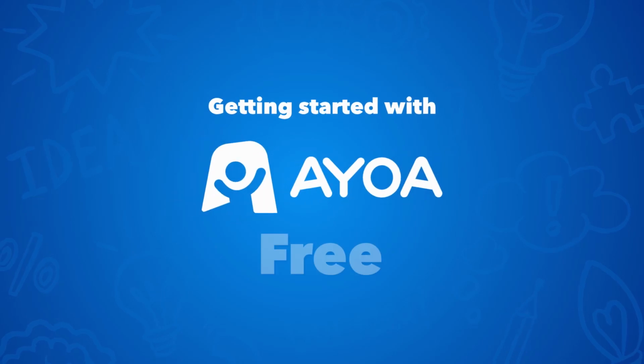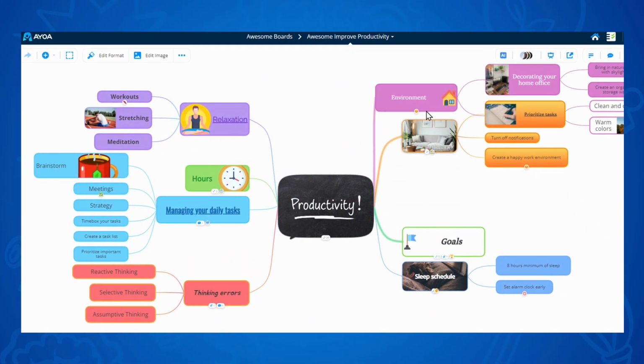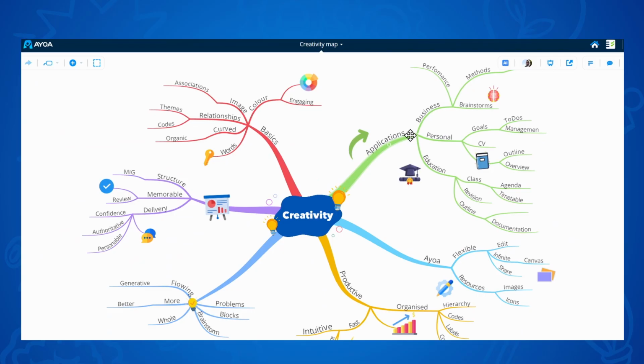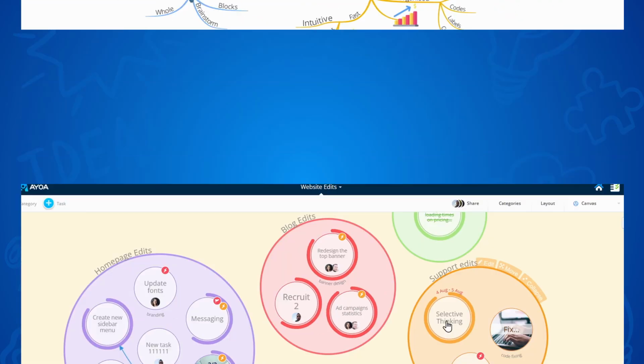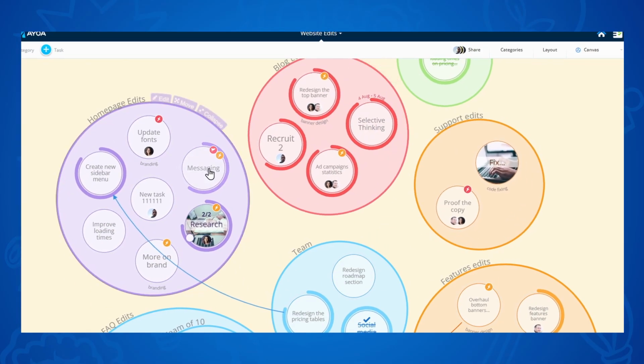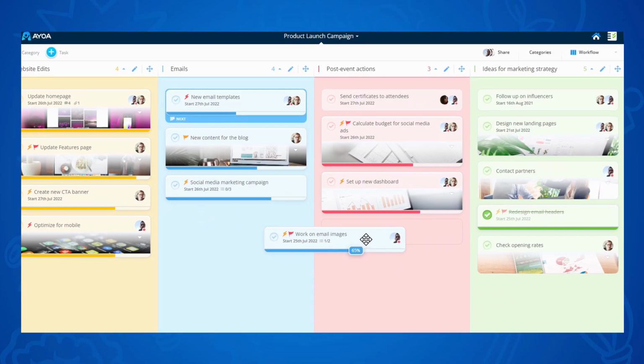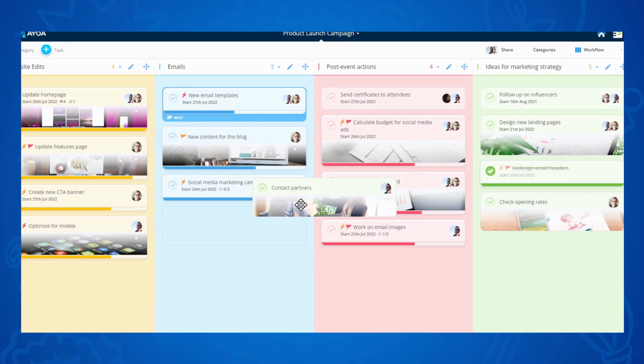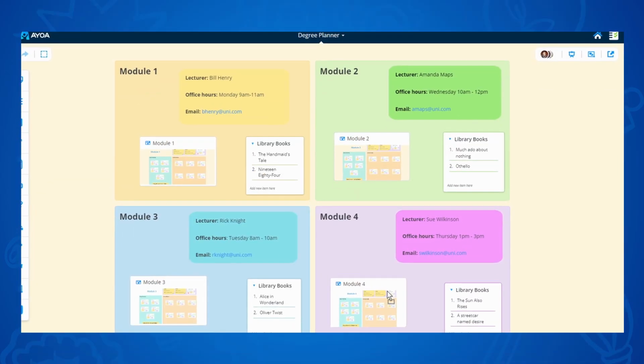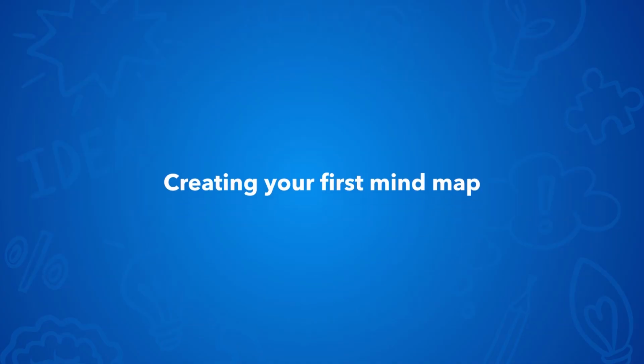This is getting started with Ayoa free. Ayoa is a powerful visual productivity tool that helps you come up with ideas, develop your thought process, and also manage tasks while allowing your creativity to be unleashed. Ayoa has a lot to offer, but let's see how we can use the free version and how you can create your very first mind map.